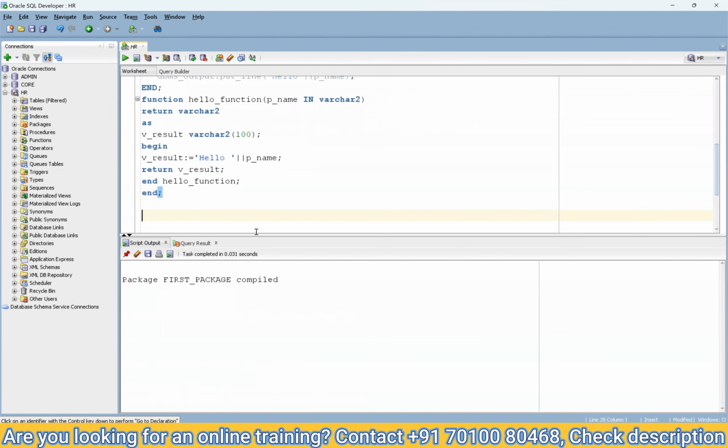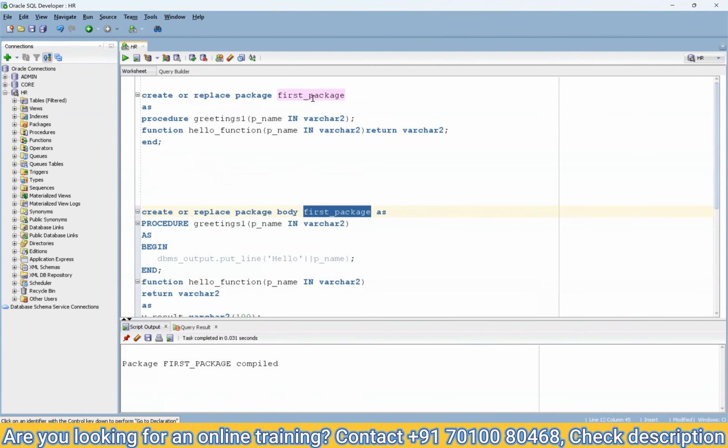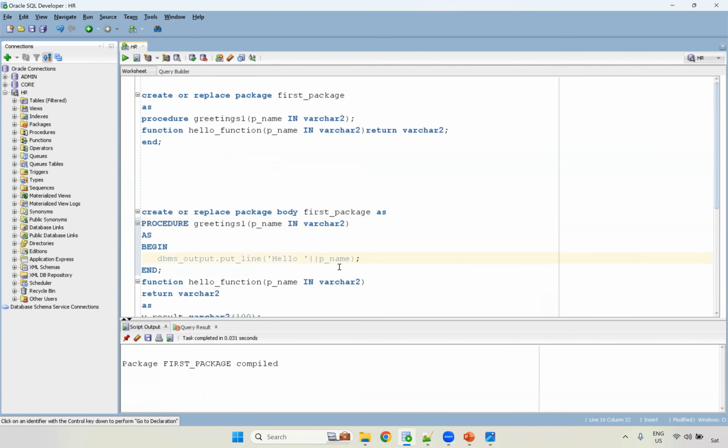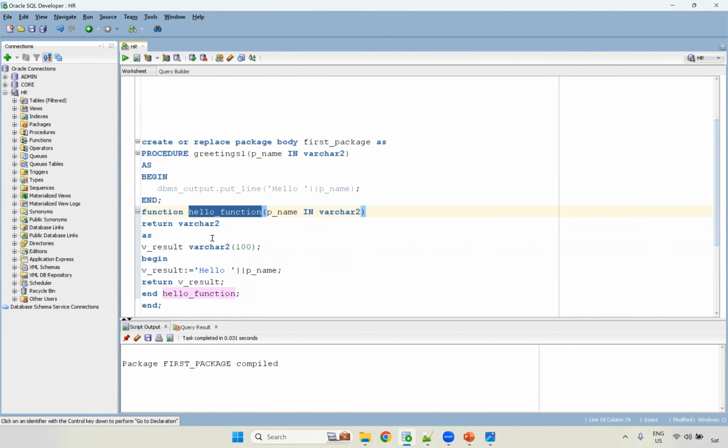Then you can bring all the subprograms into your package body. Create or replace package body, and you have to provide the same name here. Whatever package specification you have mentioned, the same name you have to mention here. As for the procedure, whatever we have mentioned, yes, you have to mention it here, with person name in varchar2. I'm just mentioning this. Okay, hello. I'm just making this, and the function. So you can go for function 2, function 3. Sorry, any function you can write it here.